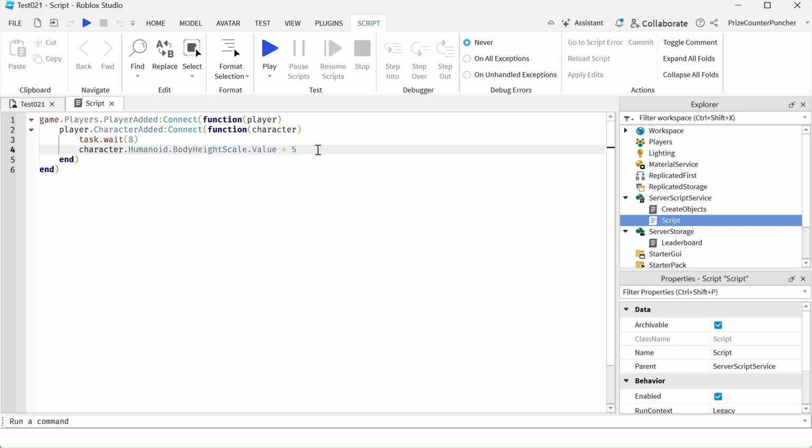Basically, we're just using the body height scale to make the character taller. And when the character is taller, then the character is going to look to be thinner. The default body height scale is around 1. We're changing the value to 5. So the character is going to be 5 times taller after 8 seconds.